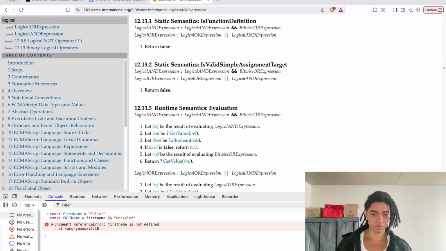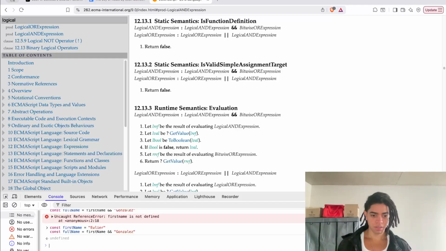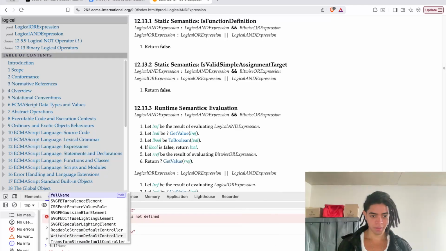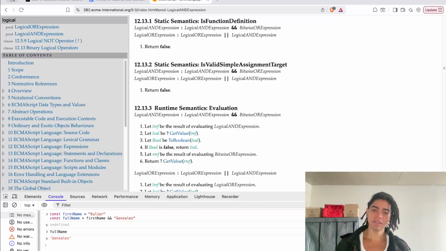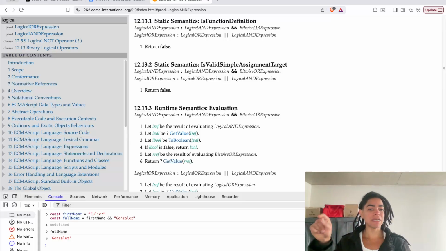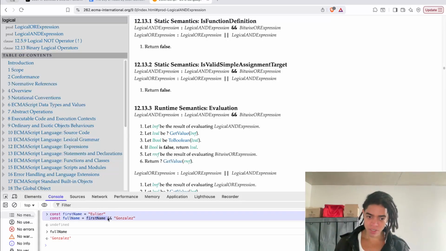So in other words, first name is not defined. I do think this, then you got it. And the full name will now be Gonzalez. But again, it's going to return the last value of that. This is one of the reasons why this particular AND operator is useful when it comes to saying, hey, the last value is some functionality that I want to return. All right.